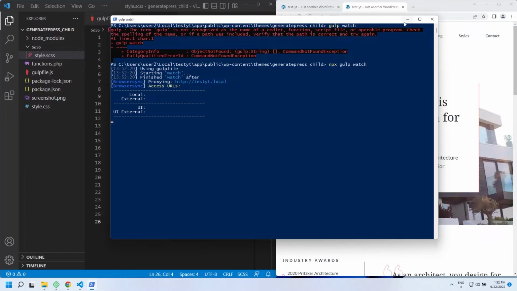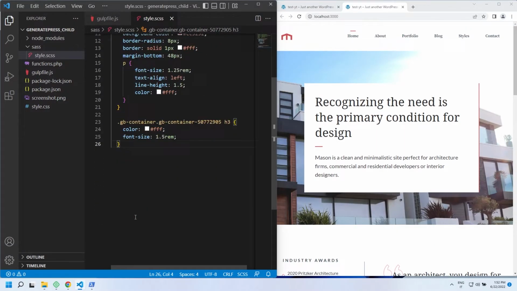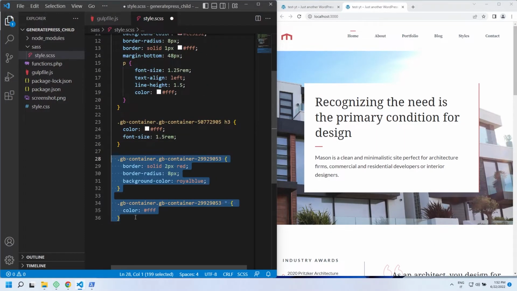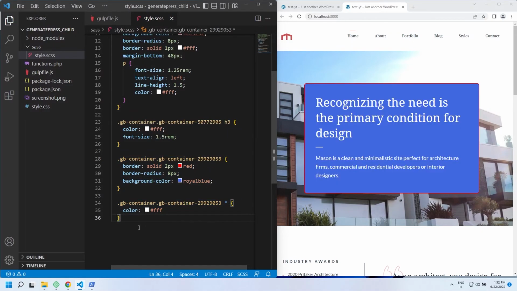Now, every time you save this or any other files inside this sass folder, your code will be compiled and you'll see the styles updated in real time. And that's it. You're all set and ready to write your sass code. Let me know if you have any questions.